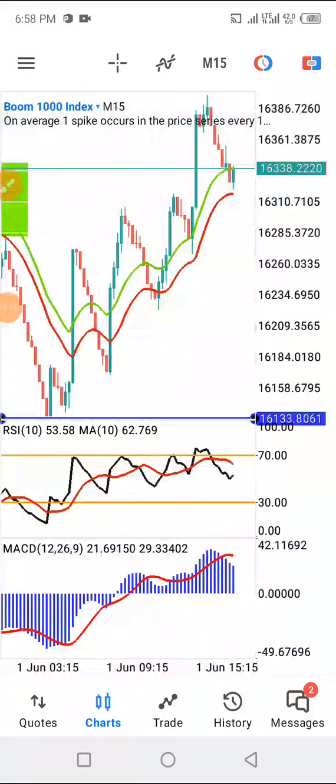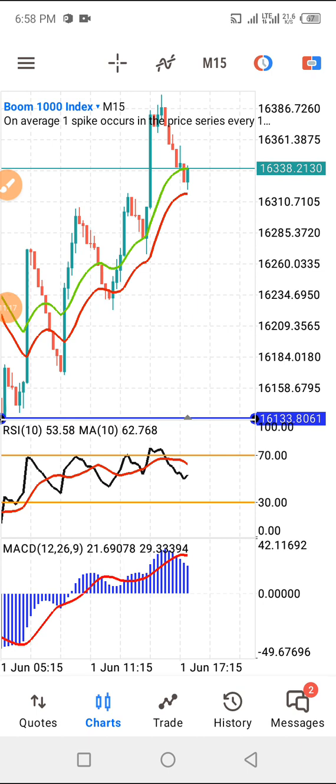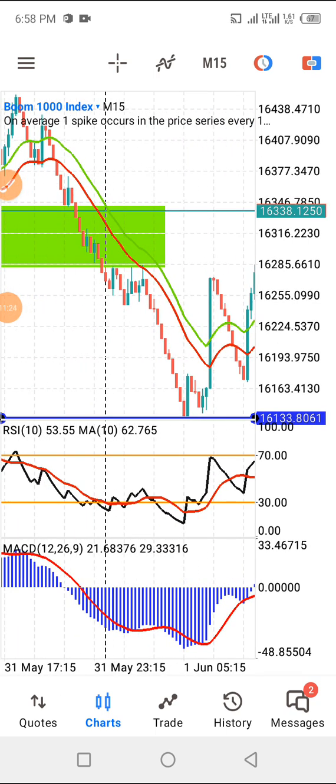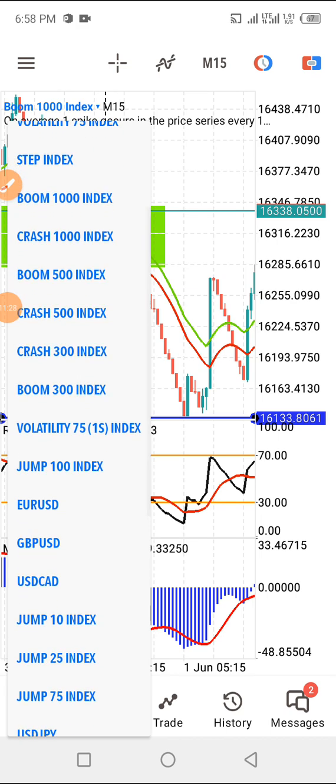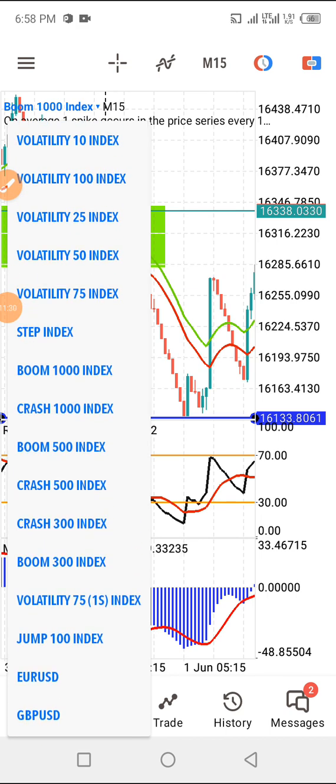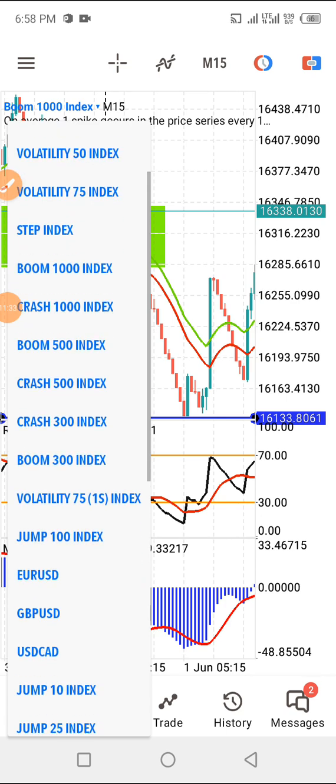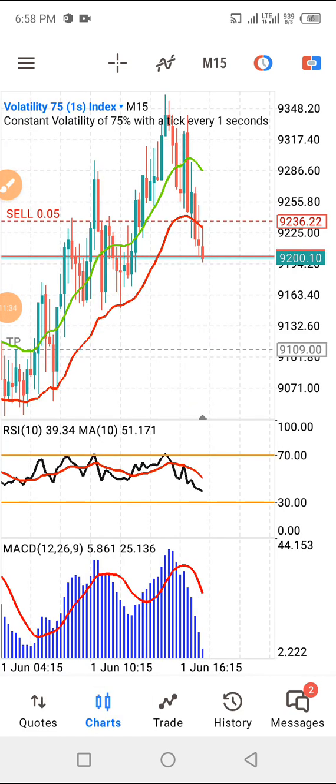Exactly, guys. So that is the strategy for today. Once you try it out, let me know in the comment section if the trades were profitable and if the strategy was okay. For me, it has been okay. So also try it out and practice it before you go live with it, guys. It is very important.